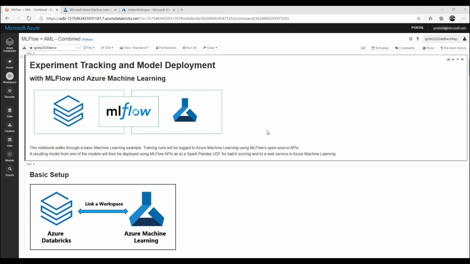So customers love three things. One, they love training models on Azure Databricks. Two, they like the model management capabilities of Azure Machine Learning, and three, they like doing it through the MLflow open source APIs, which are very popular.